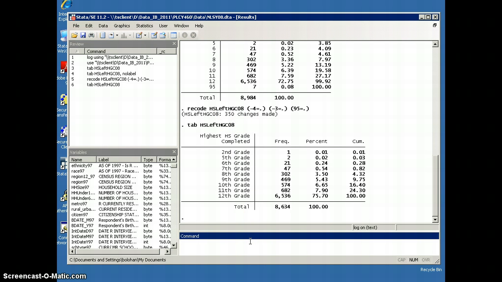Now what we're going to want to do is we're going to want to summarize this data. So let's say sum, and then the variable's name.